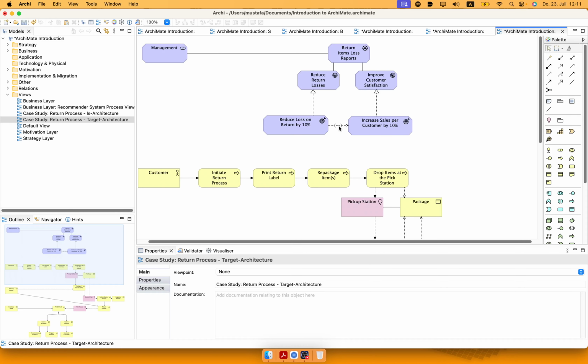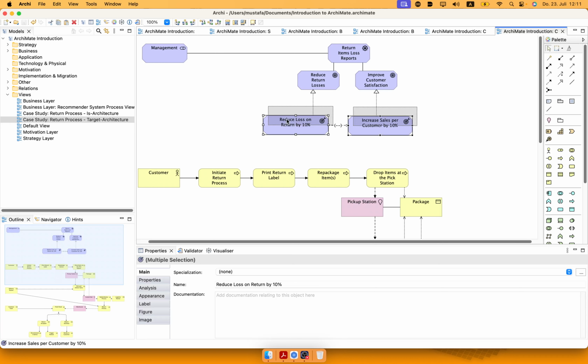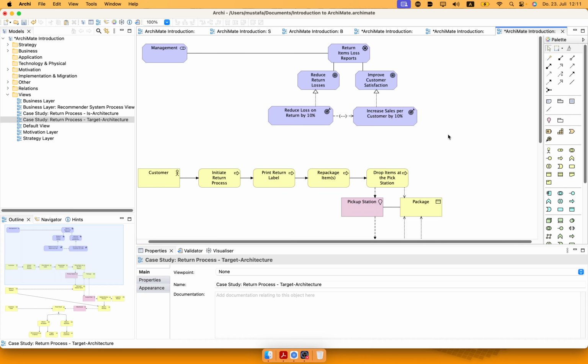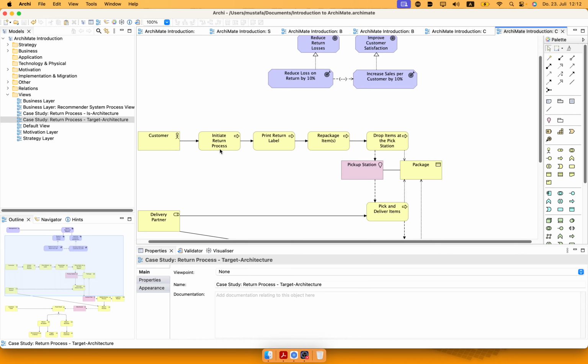So now we have here minus minus as an indicator of negative relationship. This is also desired. So at the very early stage, you know that you have two forces that are working against each other. So we have found out that in the return process itself, initiating the return process, printing the label, repackaging the items, and then dropping them at the pickup station, this is quite a few more steps than it should be.